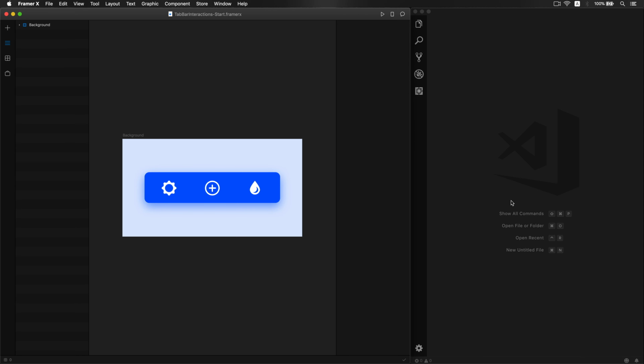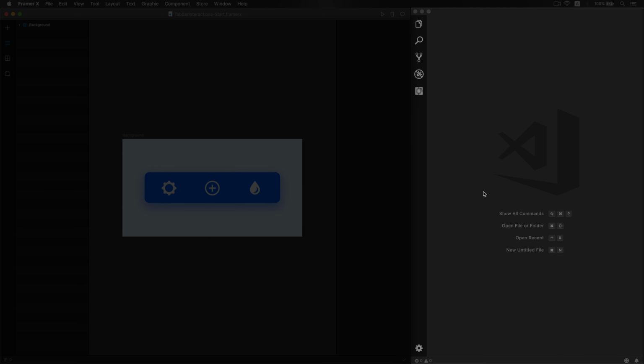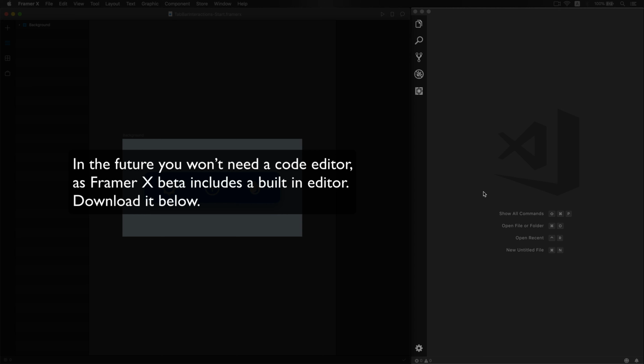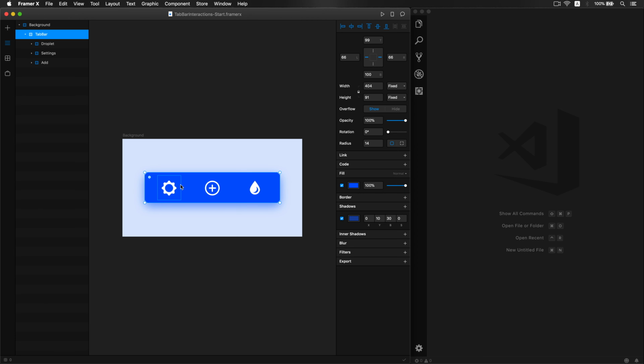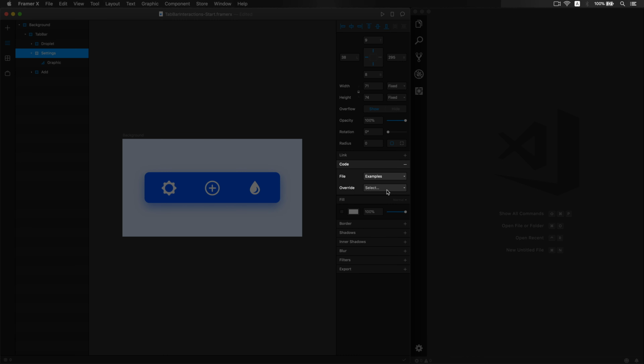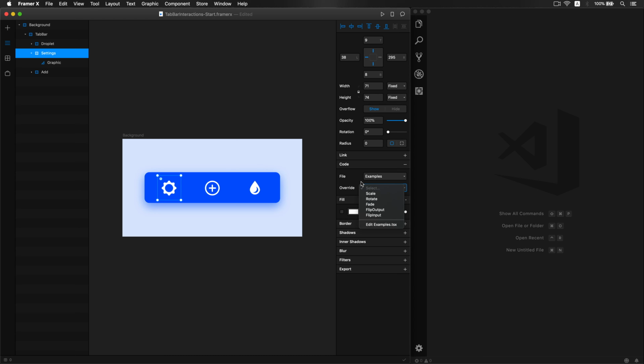the canvas. Firstly, we need a code editor installed to write our code. You can download and install VS Code from the links in the description. To create an override, select the frame you want and open the Overrides panel. You can select an override from the examples template or make your own by selecting New File.